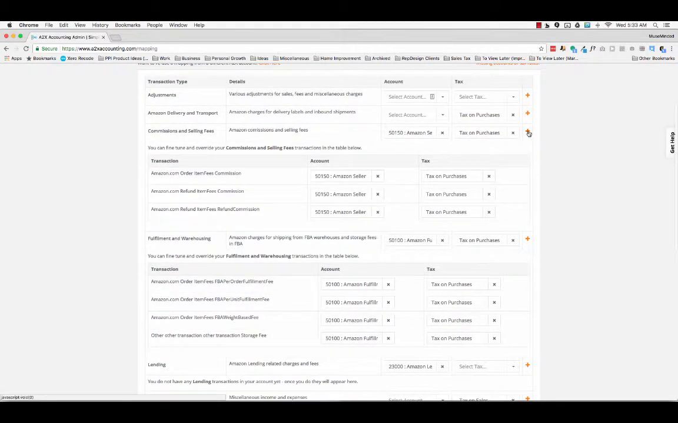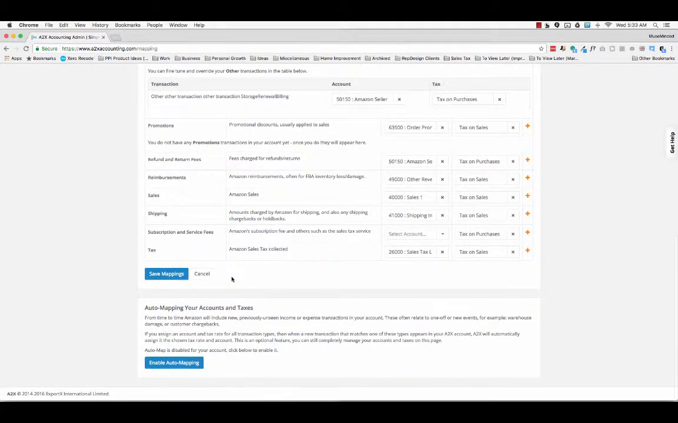And with this mapping tool you can expand, you can save the mappings, and you can also enable auto mapping. What happens here is, from time to time, as the tool says, Amazon will include new, previously unseen income and expense transactions. A lot of times these are just one-time events, for example warehouse damages, chargebacks. So A2X lets you assign an account and a tax rate for this whole category, and whenever a new transaction comes in and A2X matches it to that category, it'll automatically map it, so you don't ever have to come in and update.